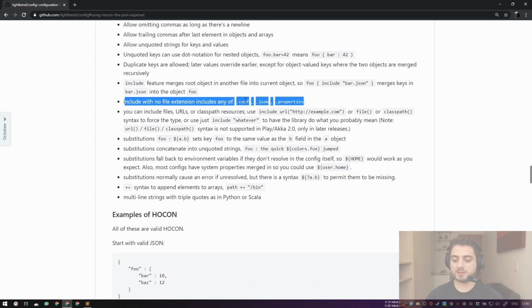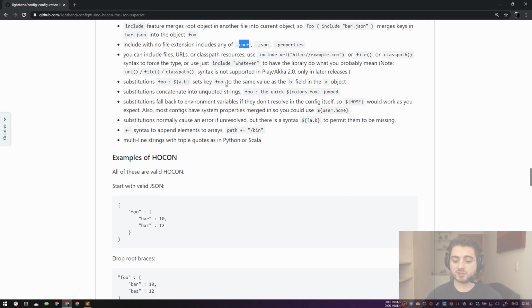A bunch of extensions, but basically stick to .conf. You can include files from URLs. You have substitutions. We talked about them. Substitutions can be tricky, actually. You can have concatenations. We saw this briefly.